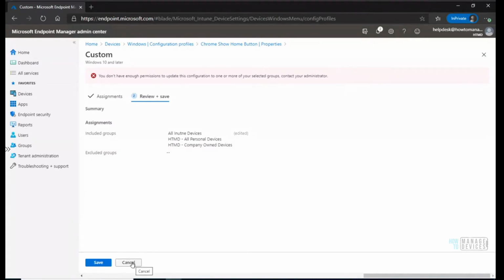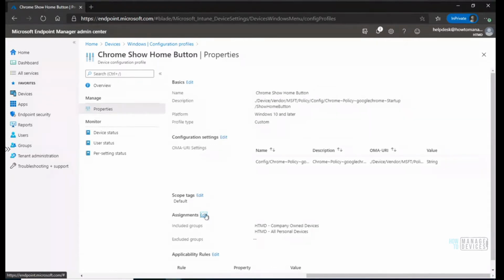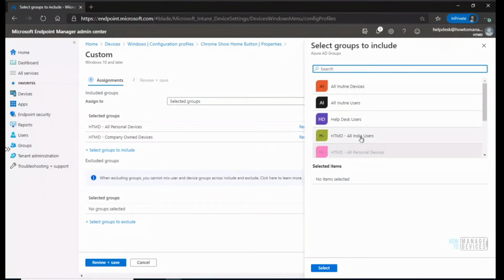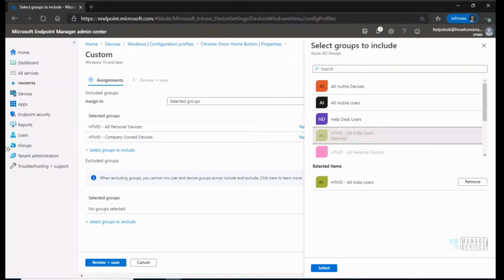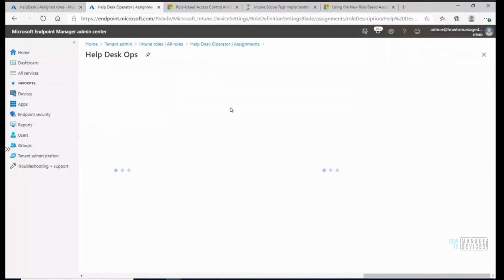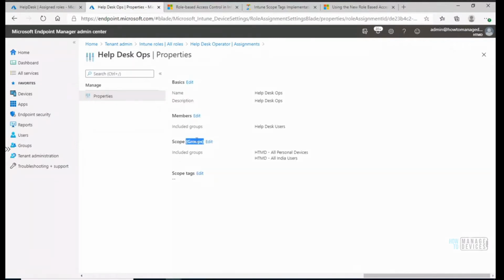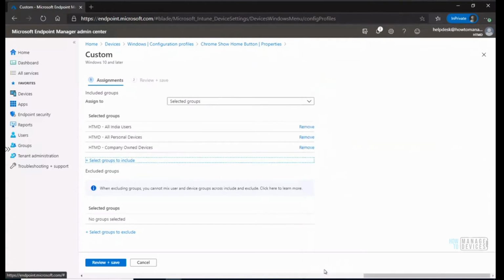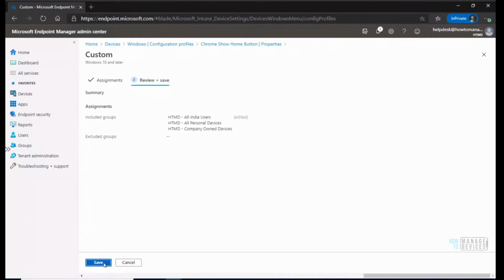So we can cancel it. Let me try to add one of the groups which is available in my scope group, that is all India users. If I go back to the admin portal over here, this is the admin user, and I just wanted to show you the scope groups. I have only two groups available for me, all India users and all personal devices. So let me add all India users. It should work ideally. I am adding all India users now, and click on select, save. Now let me try to save.